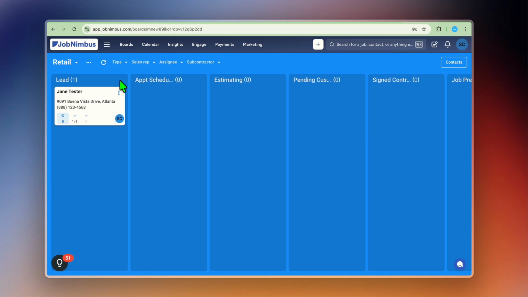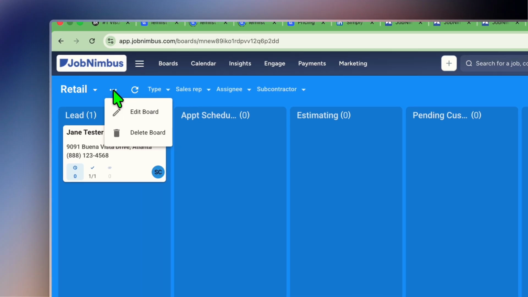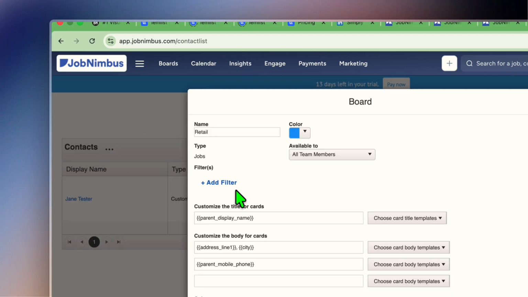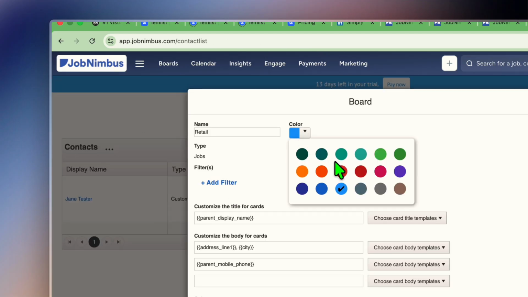So what I would recommend you do is, instead of using the board that comes preset, simply tap on the three dots right here. After you have done that, you're going to tap on edit board. From there, you'll be able to customize how the board looks. So you can change the color, for example.